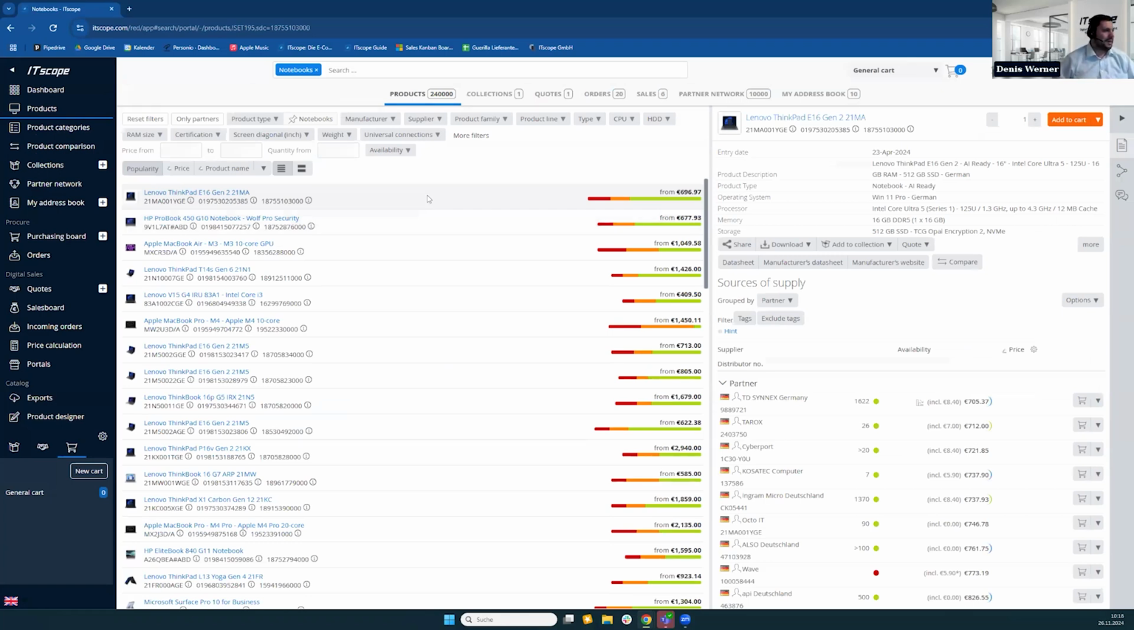Maybe some of you used ITscope already and then found out, oh, a lot of notebooks are German. I cannot find the notebooks for my area. How can I do that? You can choose here filters. Those are not all the filters. There are always more filters available.